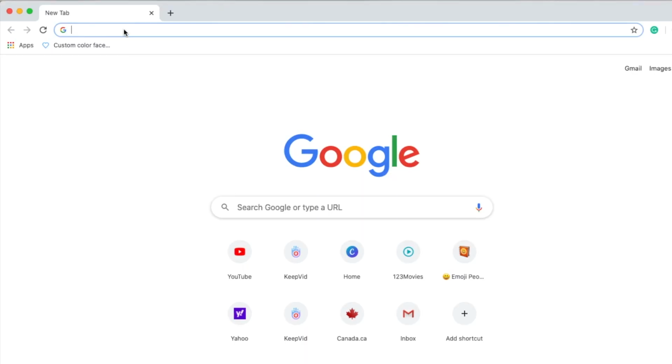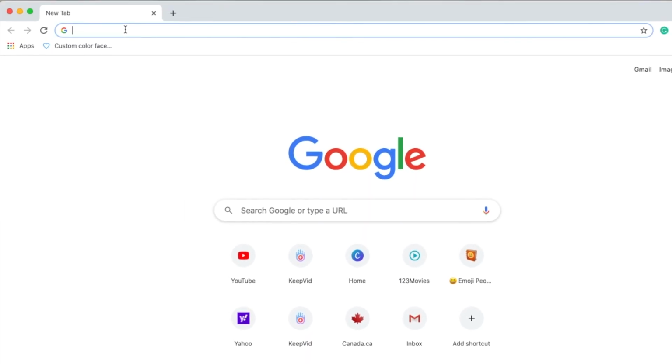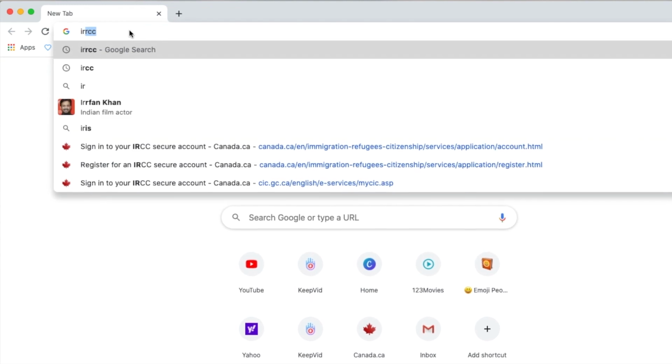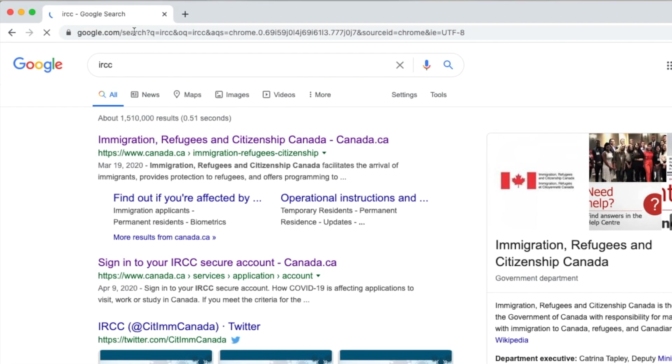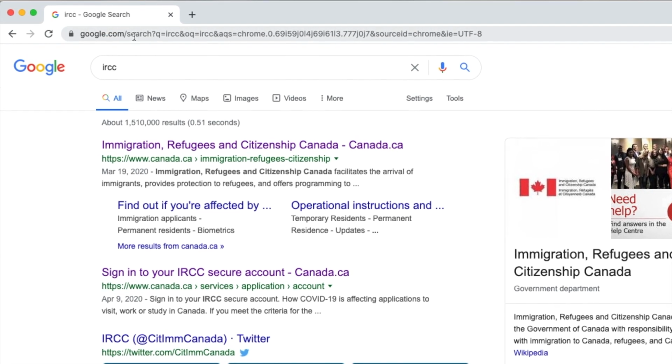Okay guys, so I'll share a quick tutorial with you of how you can apply for your open work permit, and I also discussed a few things in there. If you are not clear on anything that I discussed, you can always shoot me a comment down below and I'll be more than happy to explain it for you guys. Okay, so the first thing you're going to want to do is type IRCC, which stands for Immigration, Refugees and Citizenship Canada.